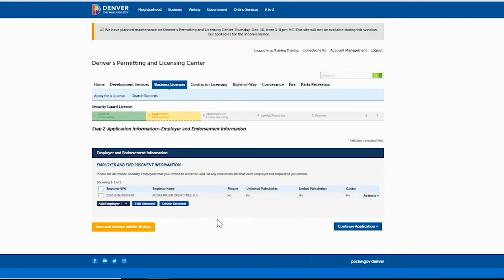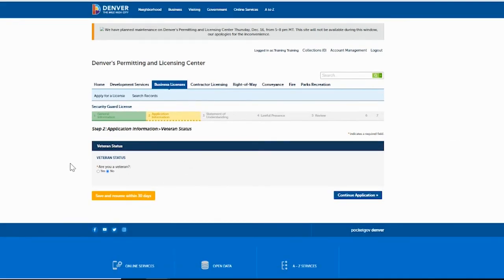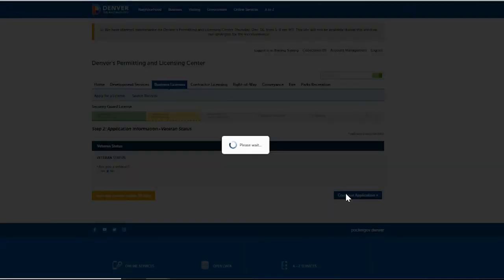And then you'll make sure that this all looks correct. If it's correct, you'll click on continue application. If it's not, you'll check the box and edit the selected. Otherwise, click on continue application. And then here it's asking your veteran status. And if you say yes, you're a veteran, you'll also be asked to upload some documents regarding your veteran status. For this example, I'm going to say no, and then click on continue application.